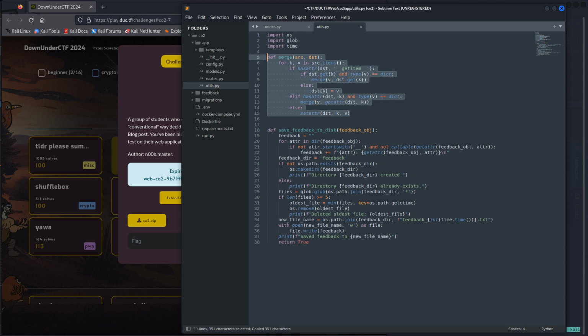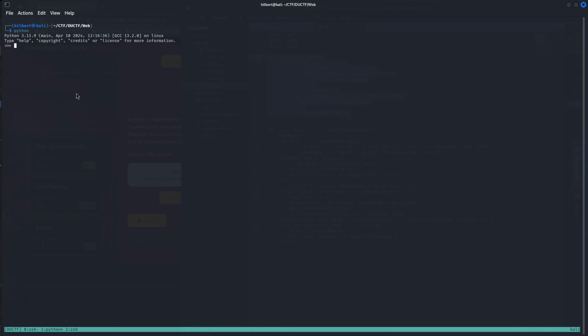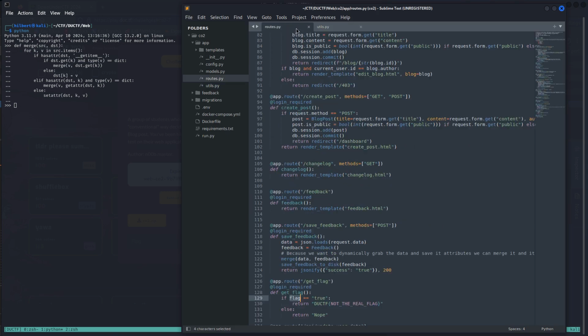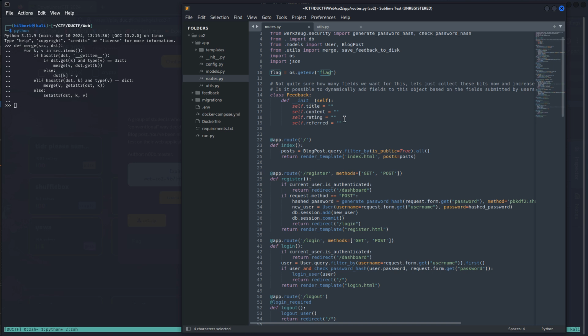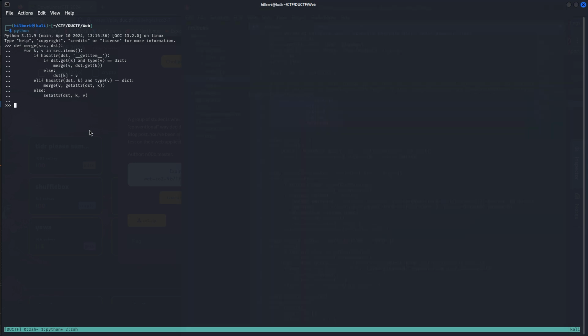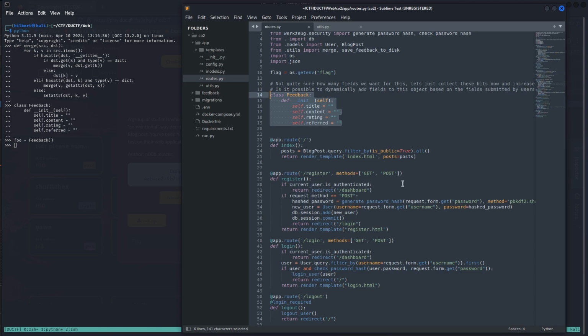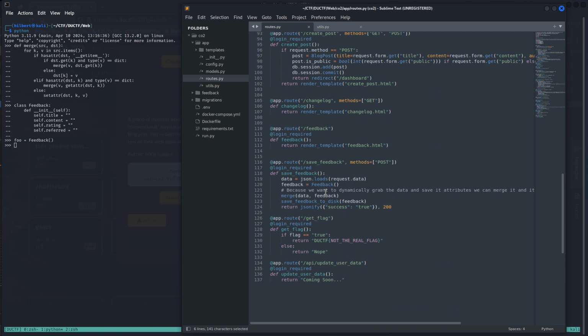So I'm going to copy the merge function and put it into Python, and I'm also going to put in that feedback class. We're just going to take a look at some stuff. I'm going to create an instance of the feedback class, exactly how it's done in that code. I just renamed it foo because it'll make it easier to talk about. When we're submitting feedback, it takes some data from a request we sent, creates an instance of that object, and merges that data with the feedback.